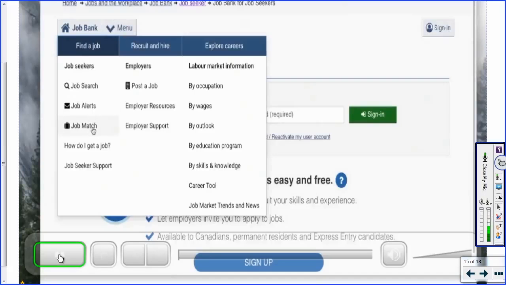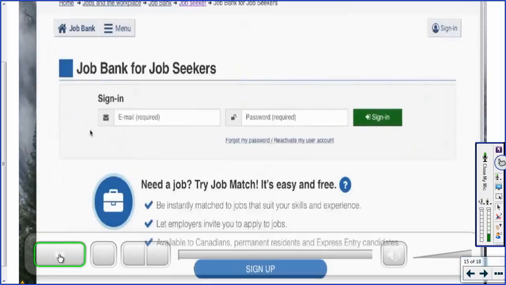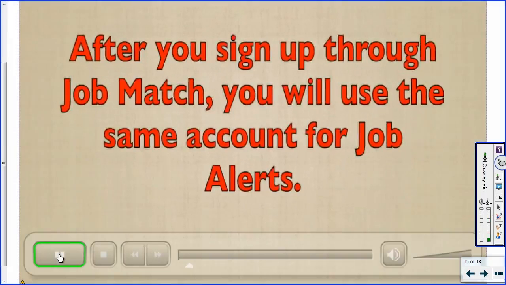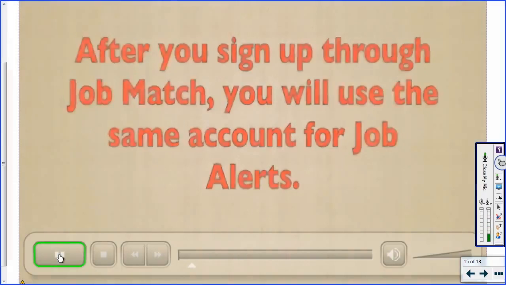So just remember that there's only one way to sign up, and it's through Job Match. So you sign up by clicking on Job Match. You can also get to Job Match by clicking on the sign in button at the top and going into Job Match. After you sign up through Job Match, you will use the same account for job alerts.